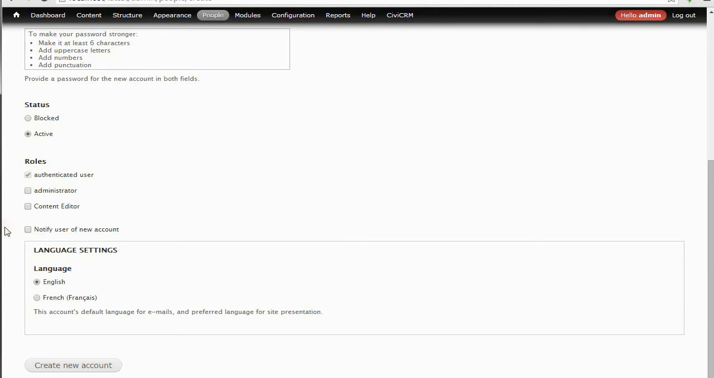Under that, you have notify user of new account, and this will send an email to the address you provided at the top, and the message will be there just to notify that an account has been made for them, and you can configure this message however you want at the account settings page.